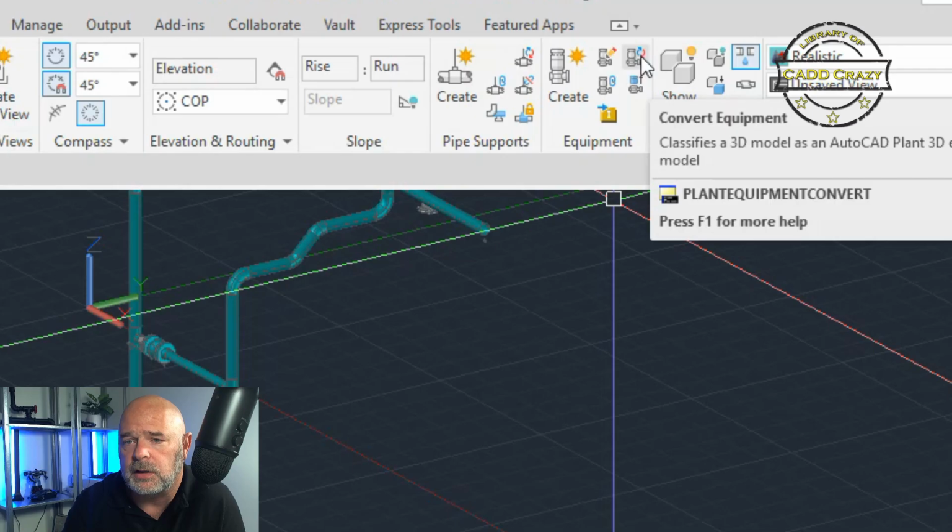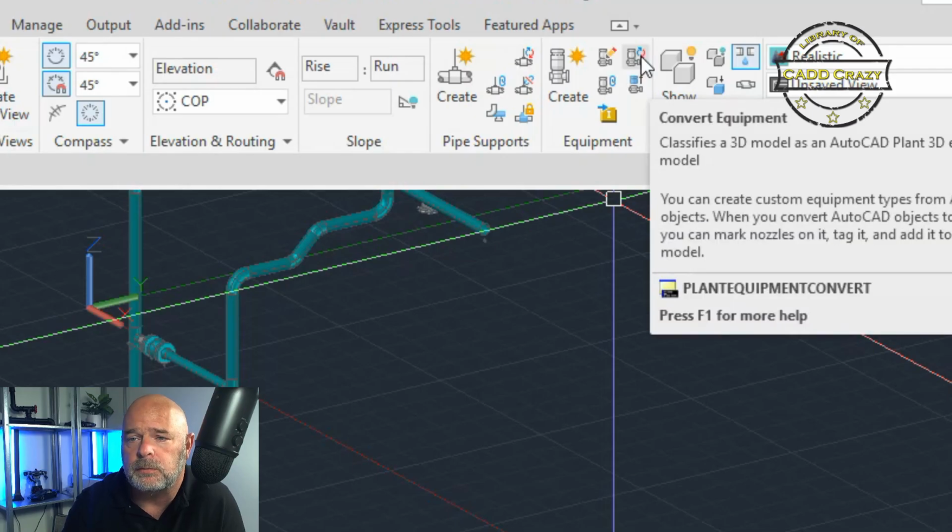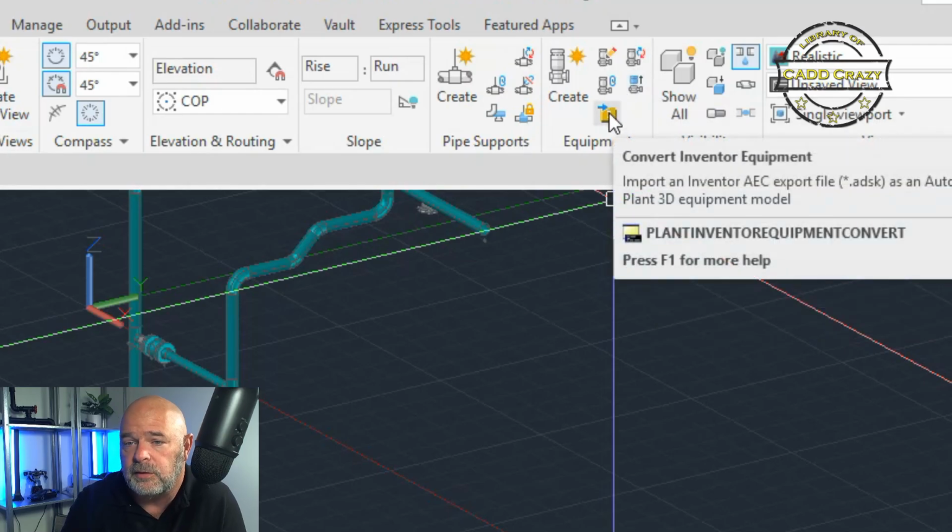And then you've got convert equipment. So it classifies a 3D model as a 3D AutoCAD Plant 3D. So you convert it over to that. The other way is Inventor. If you've got Inventor and you got a model that's been done in Inventor, or you get a step file from a client or a vendor and you convert it over, you simplify it inside of Inventor, then you can export that out to Plant 3D.